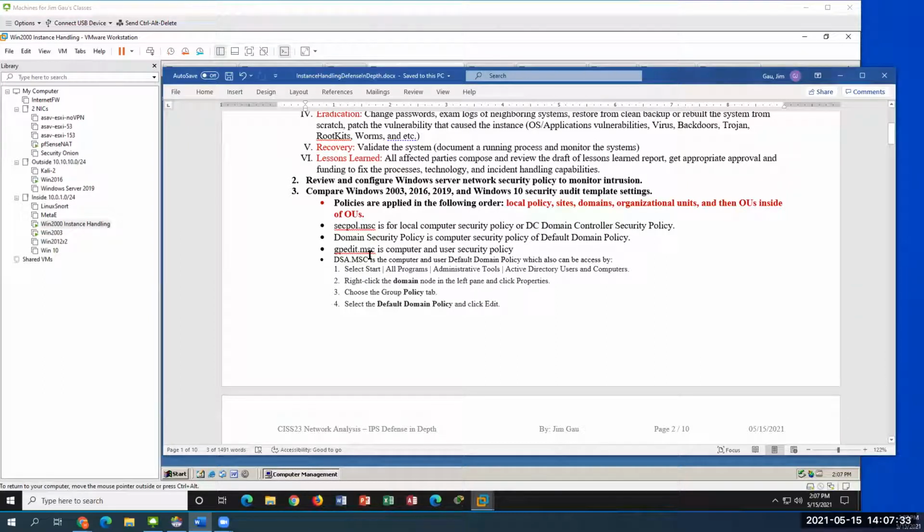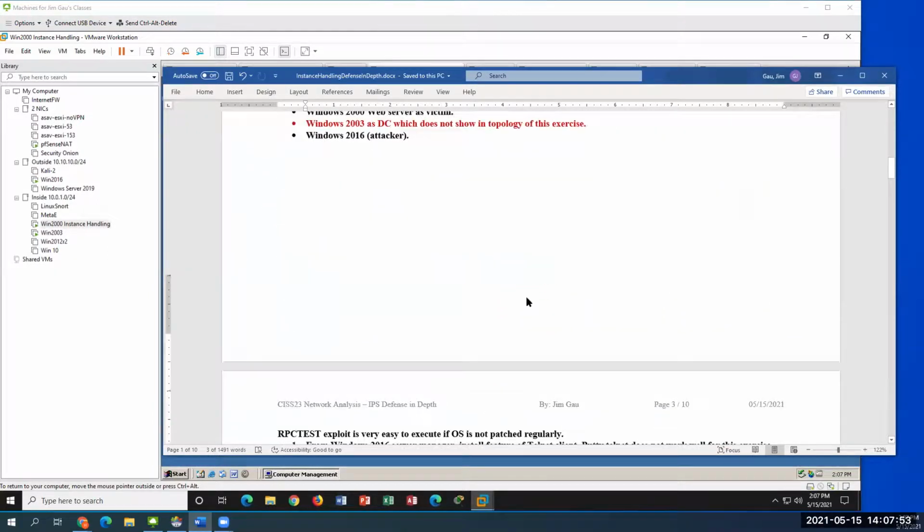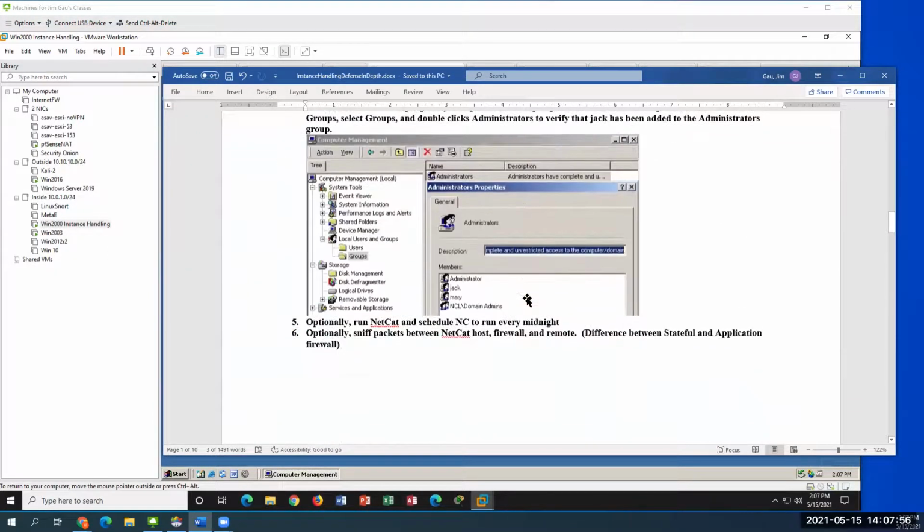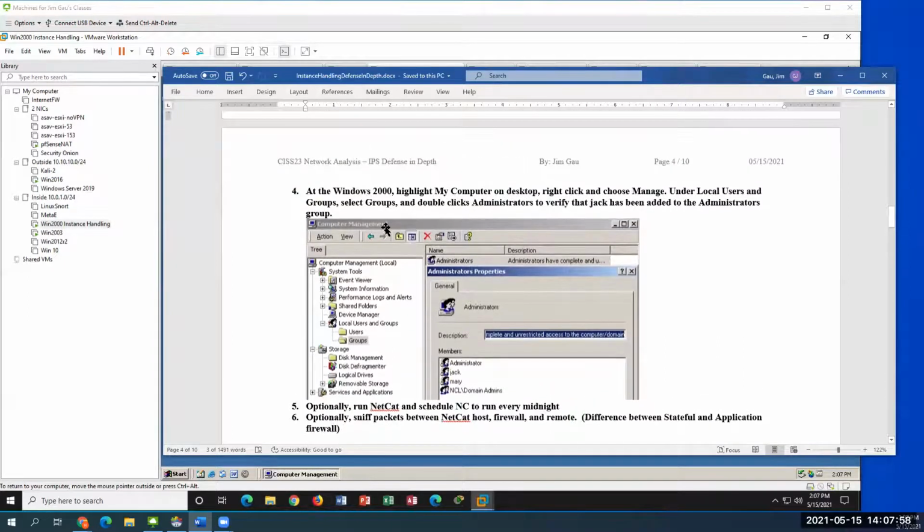And then GPEdit is the group policy editor. It's both a computer and user security policy. And we all know that in the window box, we have both a computer policy and a user policy to configure. Okay, so again, this is not a window class. CSN24 is going to cover this in detail. Now let's go back to the Windows 2000 here, highlight my computer, and right click and choose manage. So we're going to move it on the side.